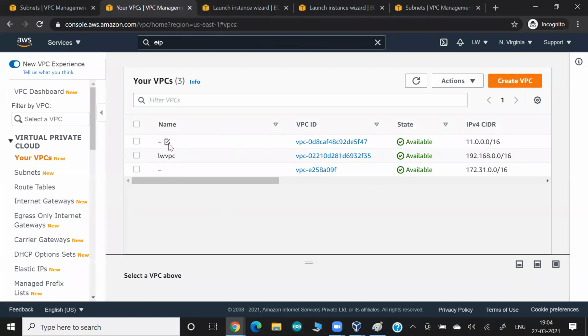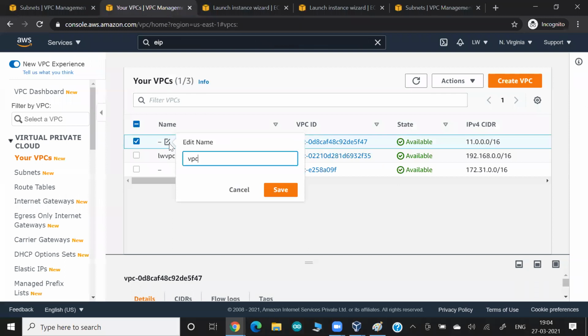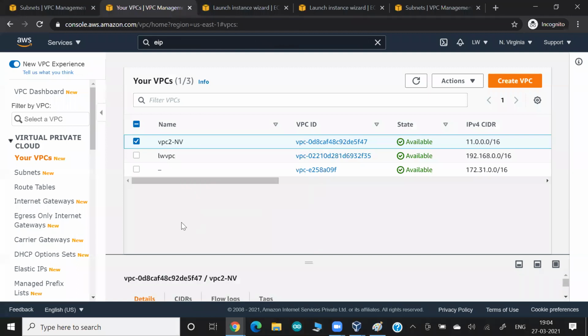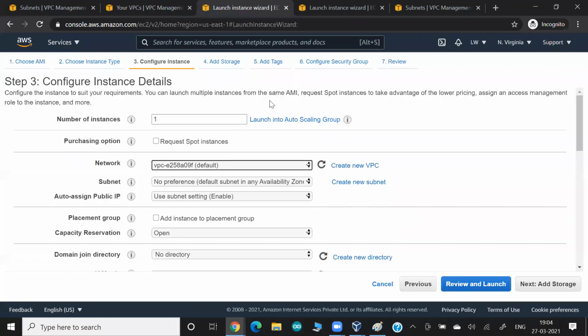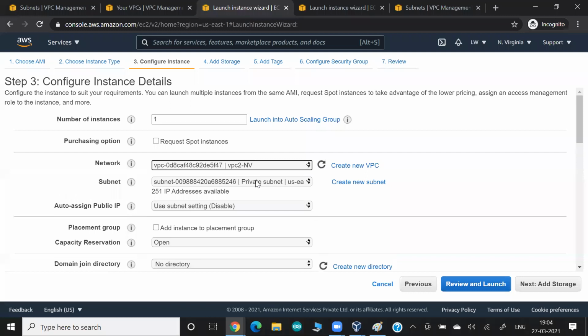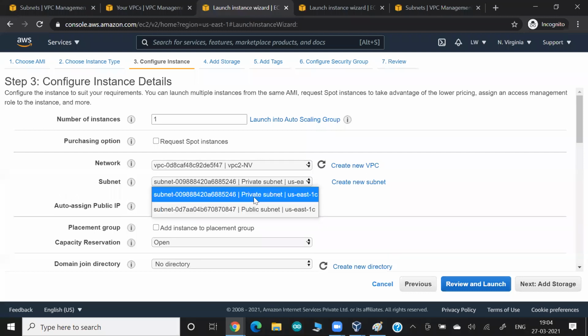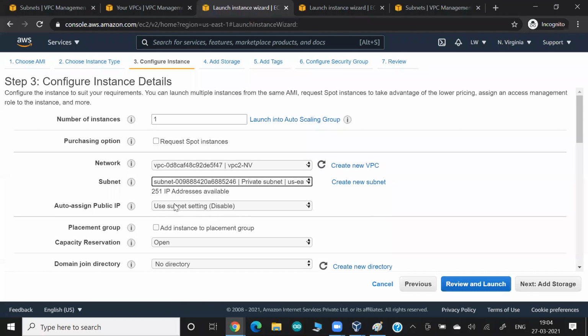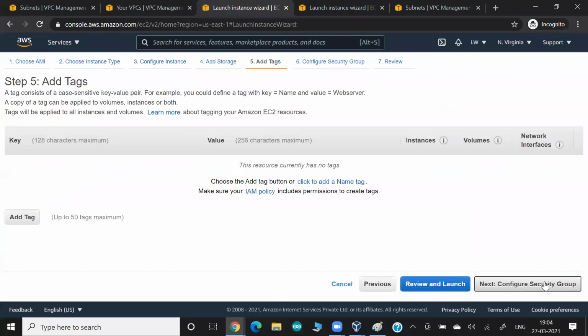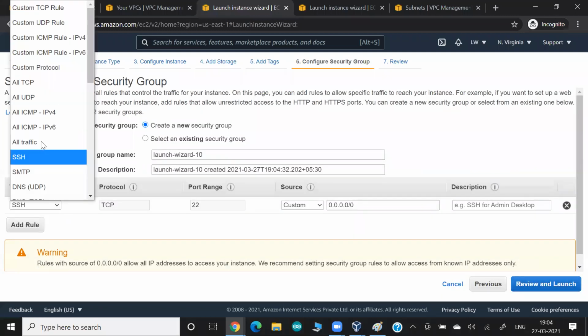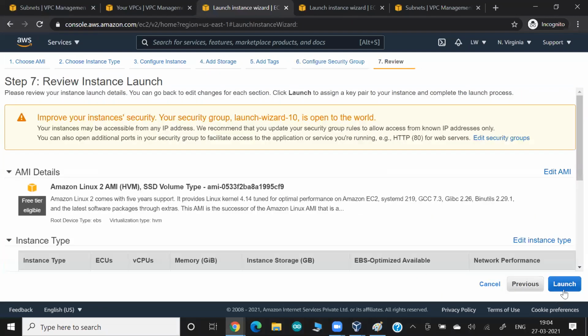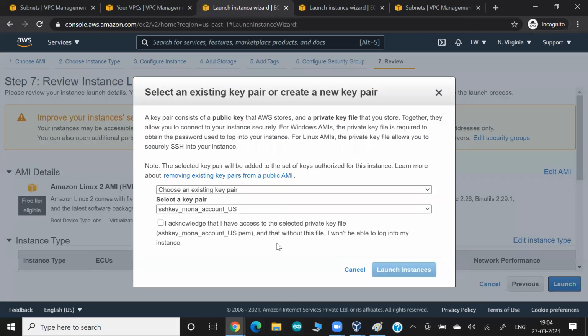So I think this one, let me give the name here. This is VPC2 of North Virginia. Giving a name is always helpful. Okay, so refresh. I'm using this, and I'm putting this instance in a private subnet again, with no public IP. Everything else is default. Let me allow all, and launch.